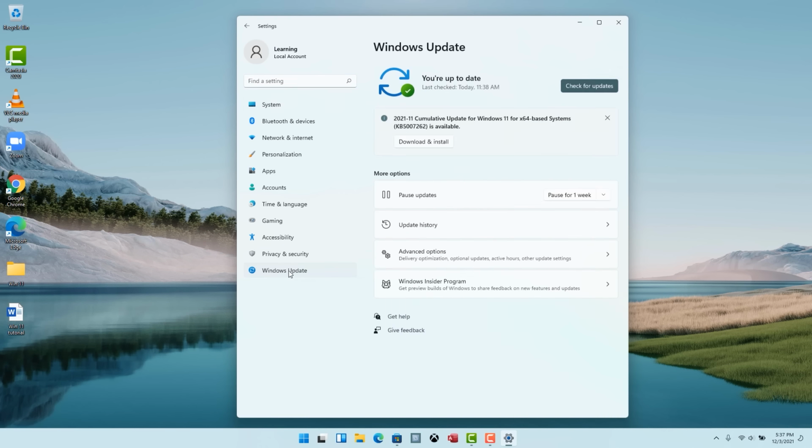So clicking on Windows Update, the interface is a lot better. It's more visually appealing. We get this nice big notification here that we're up to date. I do have an update for Windows 11 that's pending, so I can go ahead and download and install that if I want to. I can check for updates right now if I want to as well. Some other things that we can do, we can pause updates. Okay.